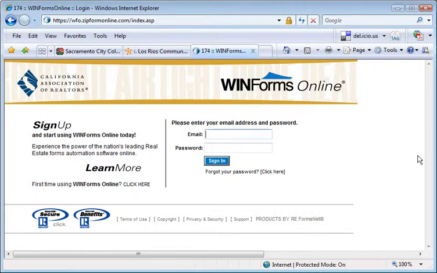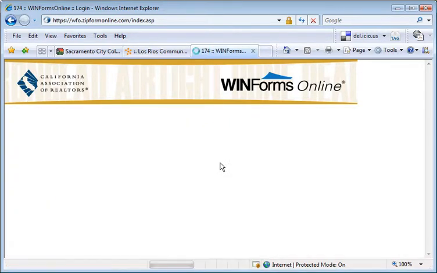So to log in, you're going to need to put in your email address. So I'm going to put in my email address, and you'll start to see I'm not a fast typer. It's losrios.edu, and also I need to put in my password. And after I do this, I'll click the sign in button.